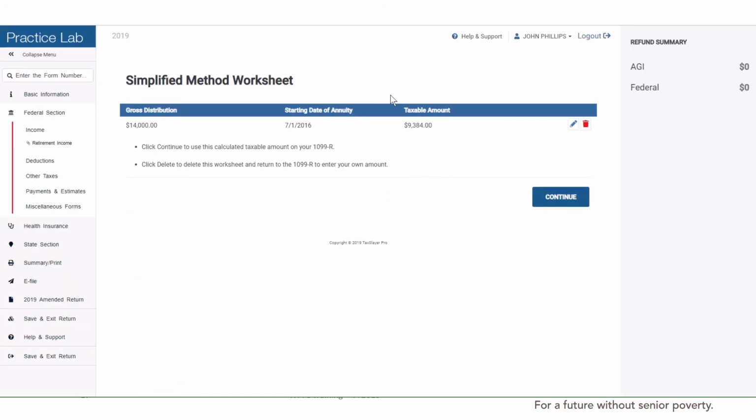Notice the taxable amount here, $9,384. Tells you what the start date of the annuity was. Click continue to use the calculated amount on your 1099-R. Click delete to delete the worksheet and return to 1099-R. So we're happy with this. It turns out the taxable amount comes out exactly as it did in the Bogart calculator, so we're good there.